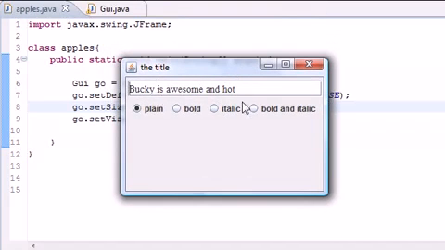So now we got "Bucky is awesome" as hot. And it's plain by default, like we said before. Now you can see these radio buttons, since they're part of a group, whenever we click one, the rest uncheck. That is because they are part of a group and they're able to see each other or know what each other is doing. Those are built-in methods that allow you to do that. So that's pretty cool right there.